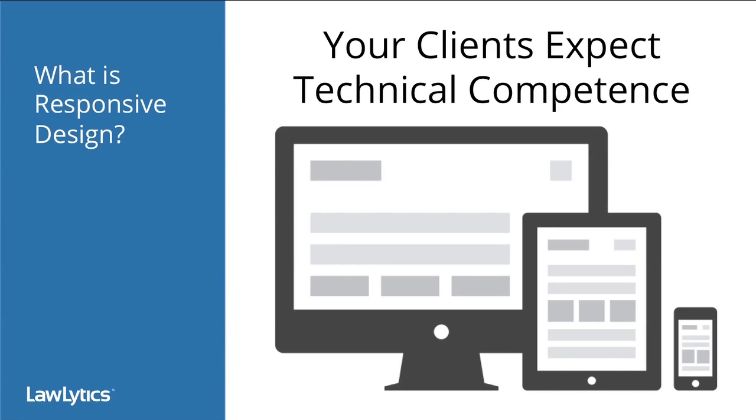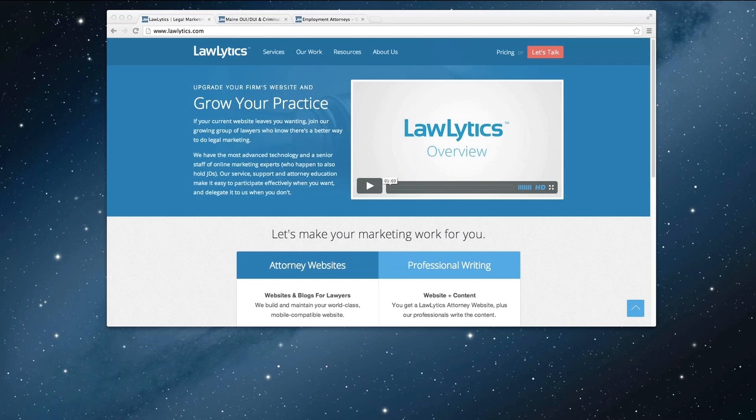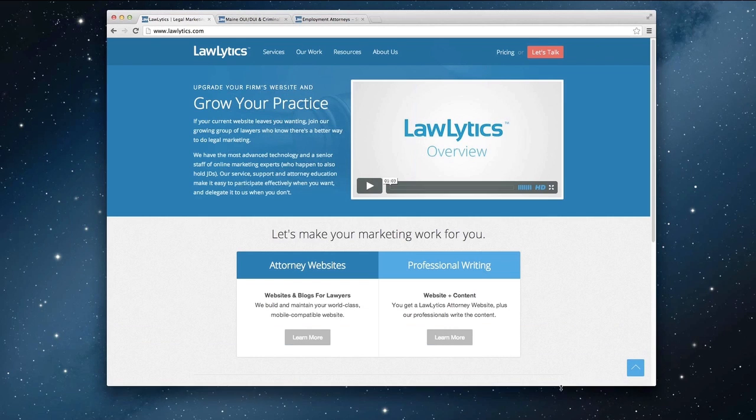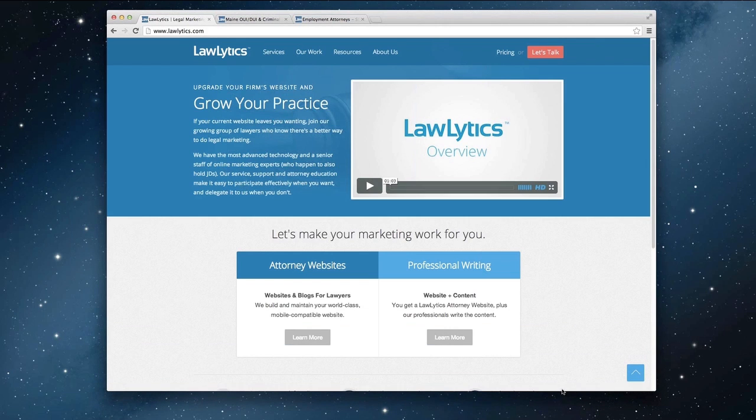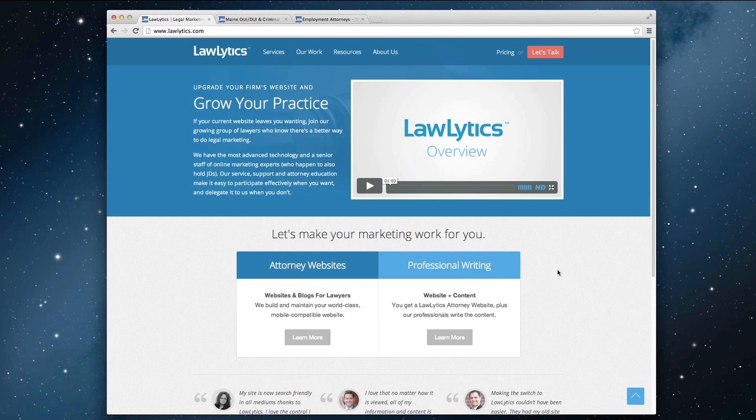Here are some of the main differences between law firm websites that are responsive and download this afternoon on the LawLytics website. So there's no need to take notes and no need for me to go through all of these items. I put the past 3 years of my life into LawLytics, which is 100% all in on responsive design. So let's examine what a higher, more objective authority has to say about the matter.